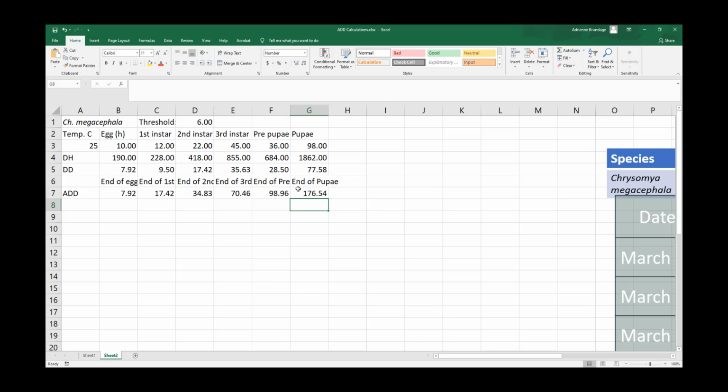Nice. So if I wanted to know how many degree days it takes for Megacephala to go from being fully ovipositive all the way to the very end of their pupal stage, I just look at this. It takes them 176 degree days. If I wanted to know how many degree days it took them to get to the end of the third instar, bam, there it is. 70.46 degree days. End of prepupal, 98.6 degree days. So this allows us to create our range.